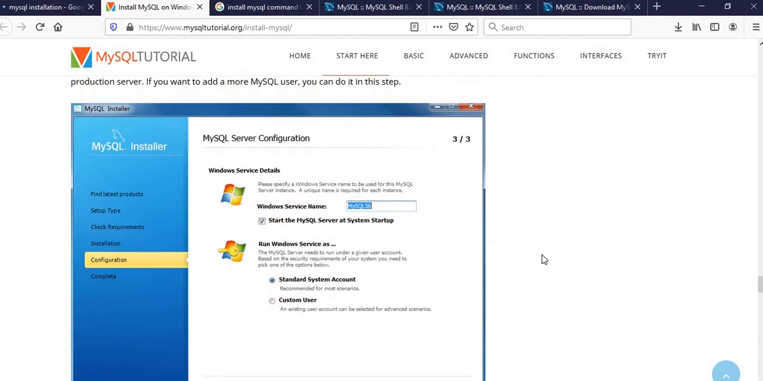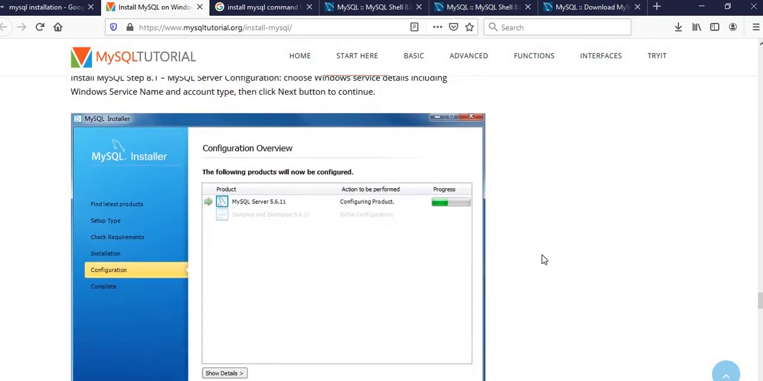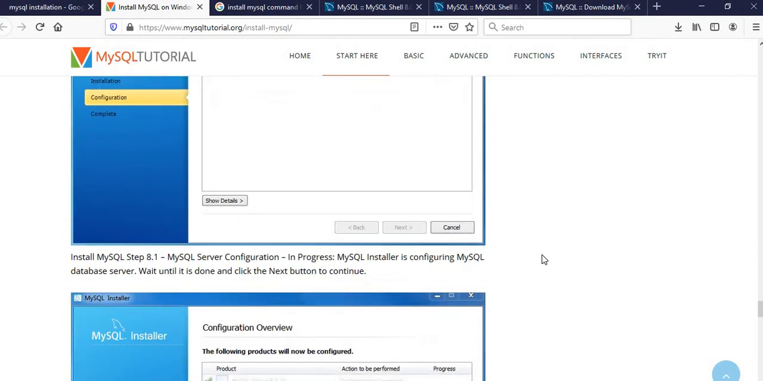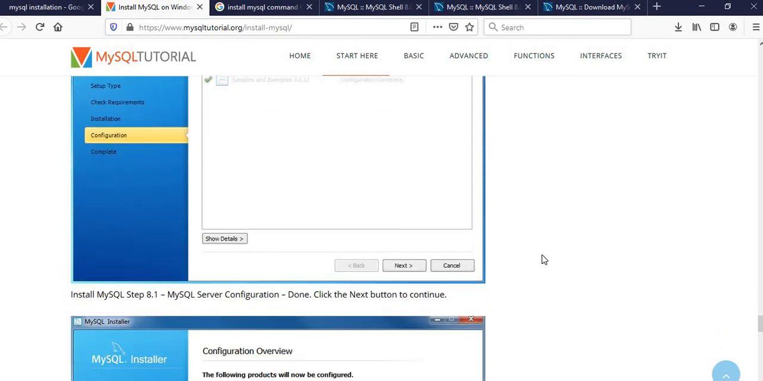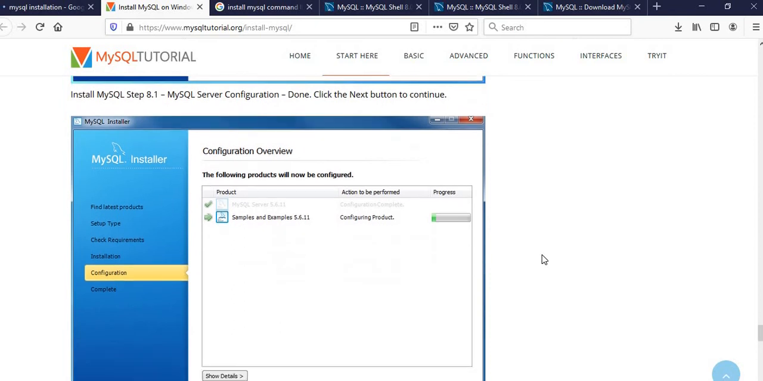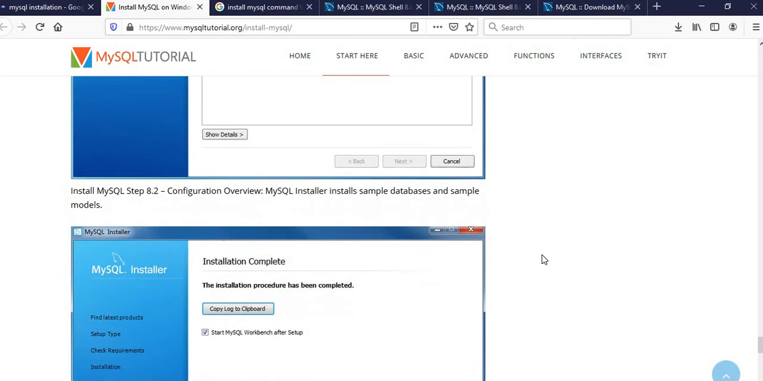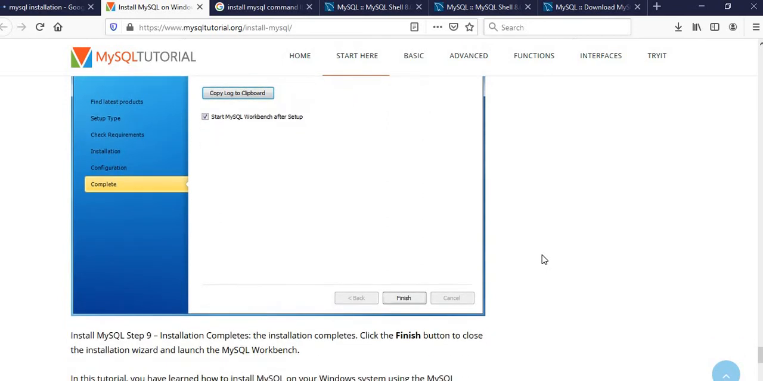The Windows service name comes automatically. Just click on the next button. The progress will be coming in front of you like this. And then the configuration overview will come before you. So these are the windows, one by one, that will appear before you automatically. Clear? So now you see, start MySQL after the setup. Click on the finish button and you are done. After the finish button, the system will already be installed.